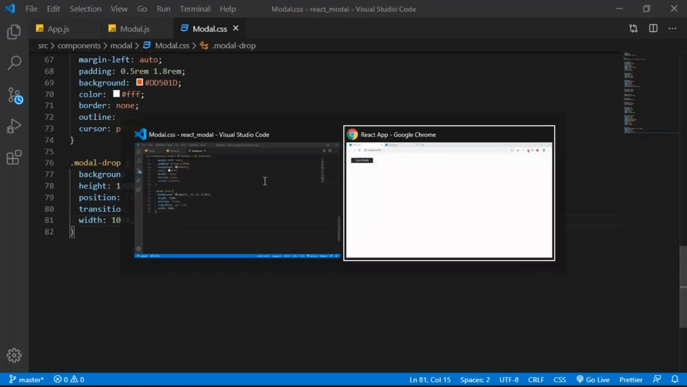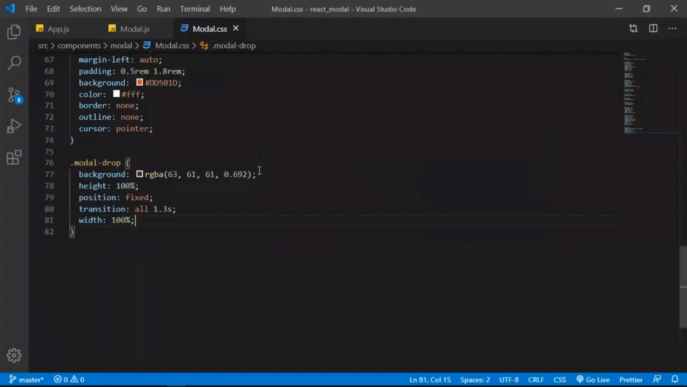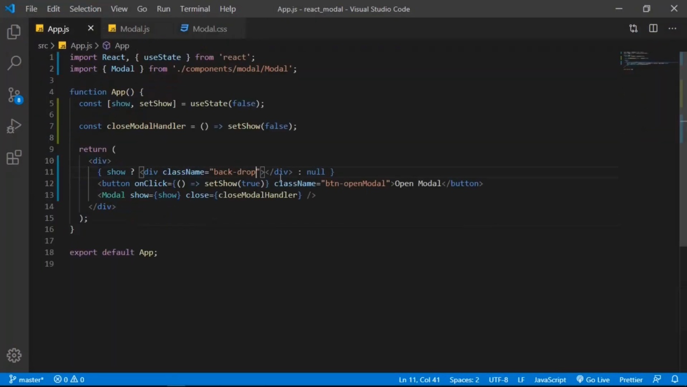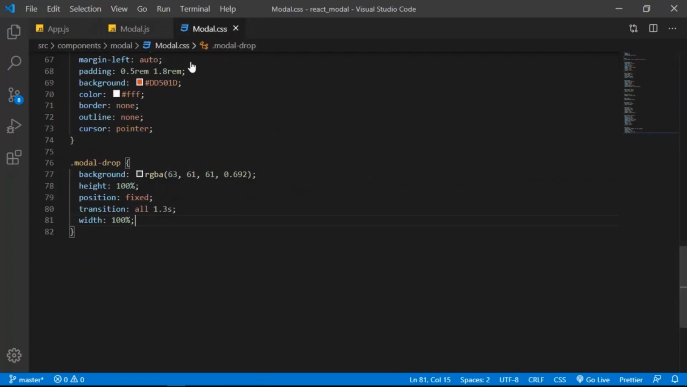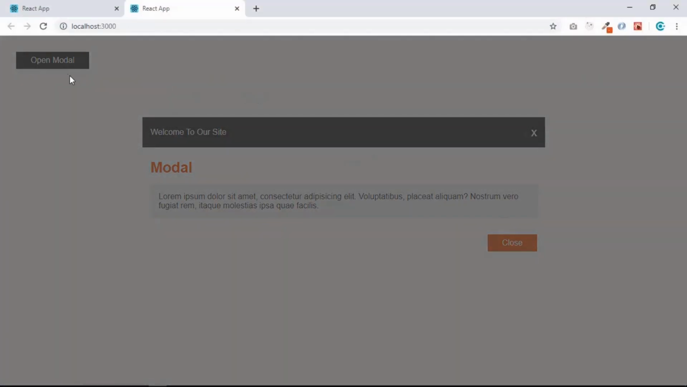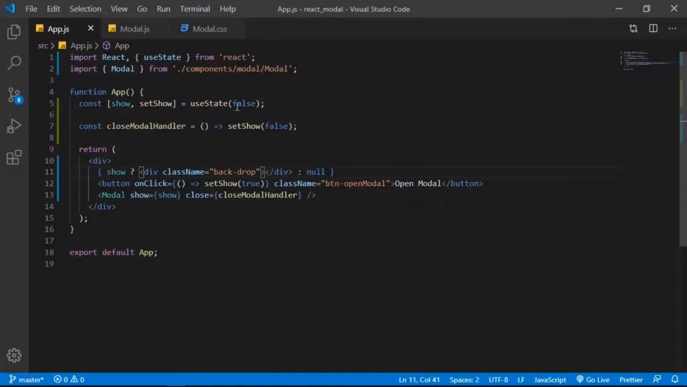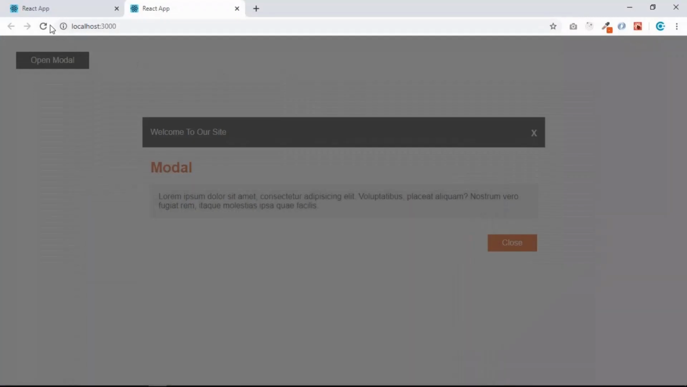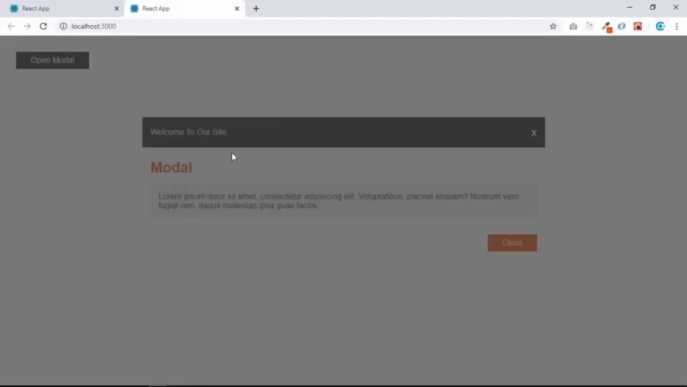So let's try to save, and when we click the open modal, nothing happened. Modal-backdrop, modal backdrop. Come on, man. Save, and here we go. We have already clicked that. Okay, so let's reload that. Okay, when we click that, it should be dark.